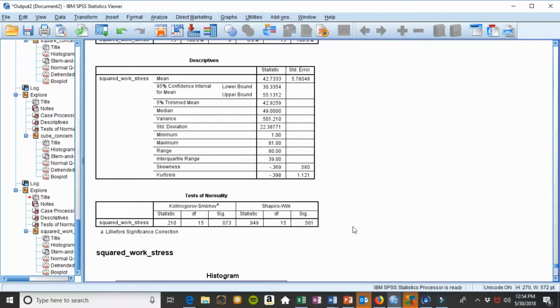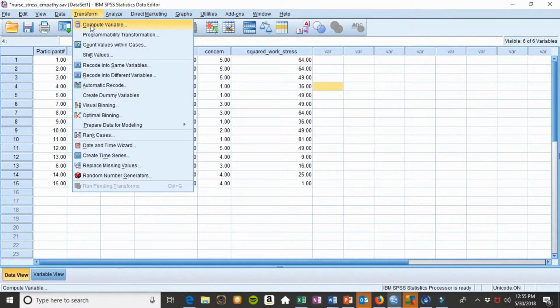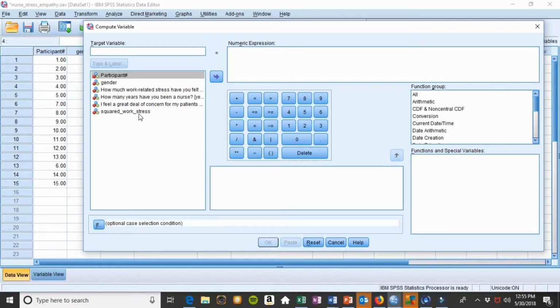Let's go down and look at our Shapiro-Wilk test. Well, our Shapiro-Wilk test is no longer significant at less than 0.05, so this means that our variable is now normally distributed. Just so you know, if at this point our variable was still problematic and highly skewed, we could then go and try a cube transformation and see if that helps. So the way you do a cube transformation is you would go to Compute Variable, you would take work stress, do 2 asterisks and then a 3, and then call it cube_work_stress, and then OK.